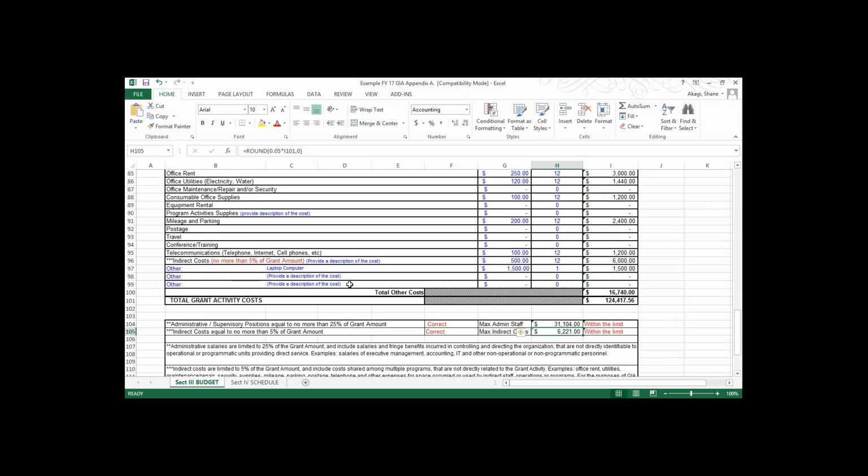So for example, if we look at indirect costs, 5% of $124,417 is $6,221. ABC Child Care asks for $6,000, so the form itself will tell you as you're filling it out that it's within the 5% limit and that this number is accurate by saying correct. If it wasn't accurate, it'd come out with a formula here that says division by 0, and it would say outside the limit versus inside the limit. And it'll also take a look at your admin costs, so keep that in mind, and that should help you there.